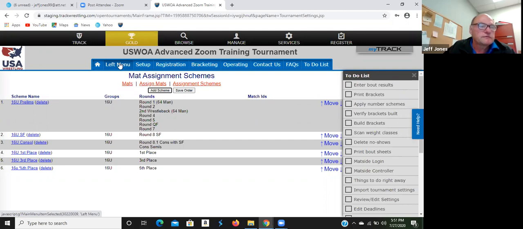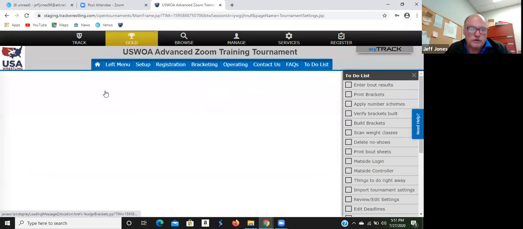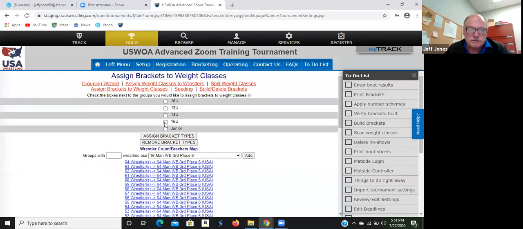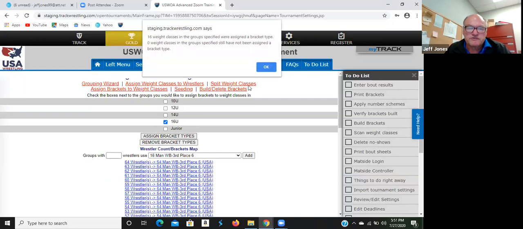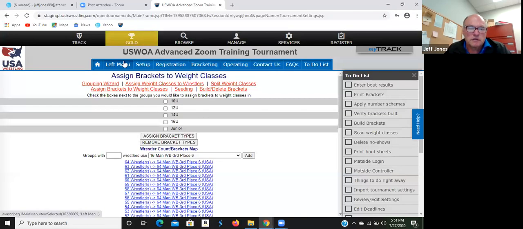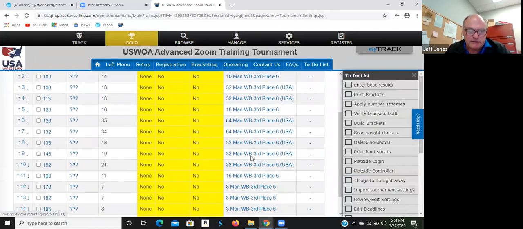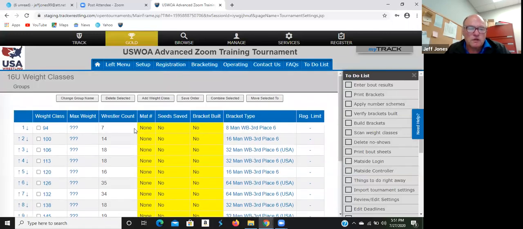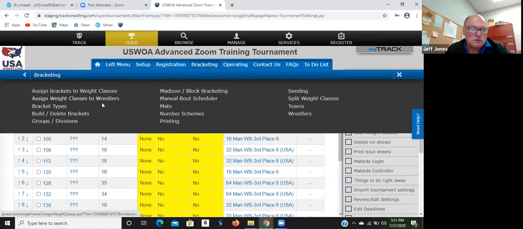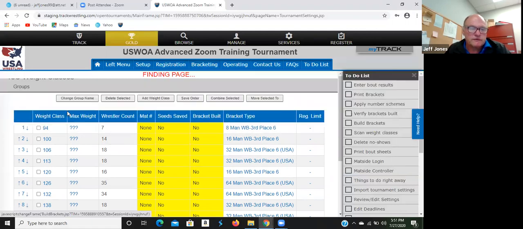Now we can go do weigh-ins. And we do all our double checks. In this tournament, we're going to draw all seeds. I'm assigning the bracket types. Come here and check them. Now they all have a different bracket type and we're all good. All right. Now I'm going to come here and build and delete the brackets.